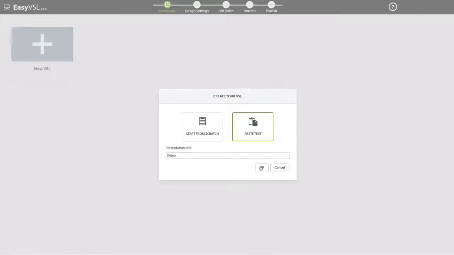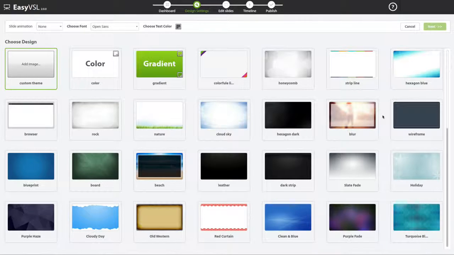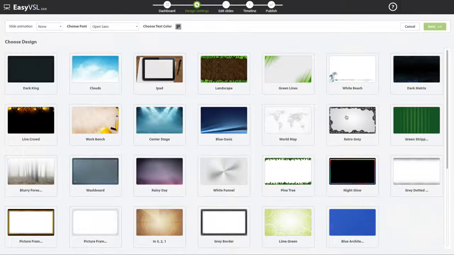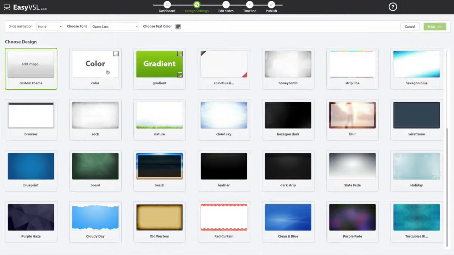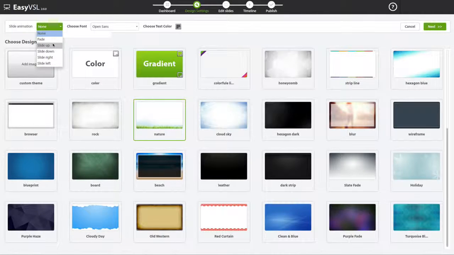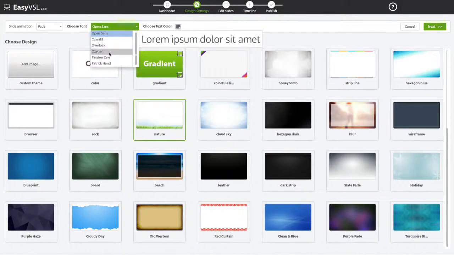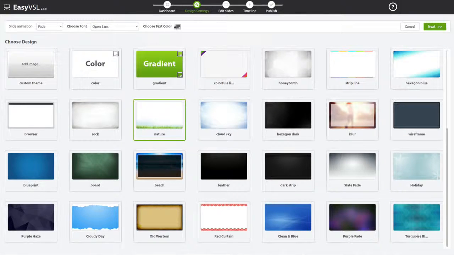So I'm just going to click on paste text and click OK. And now I'm going to choose which theme template I want to use. We've given you lots of pre-designed themes that you can use, or you can just use a solid color, a gradient, or you can upload your own custom theme. Maybe you want a presentation design that is related to your brand, right? But for this example, I'm just going to choose one of these templates. And you can also choose an animation for each slide as it transitions. So I'll just use a fade. And then you could also choose from our dozens of fonts as well as the color.